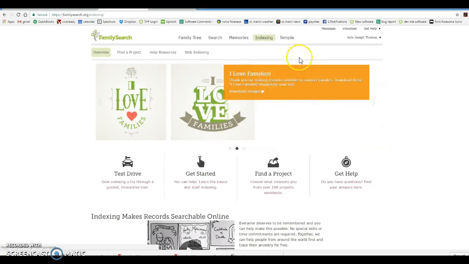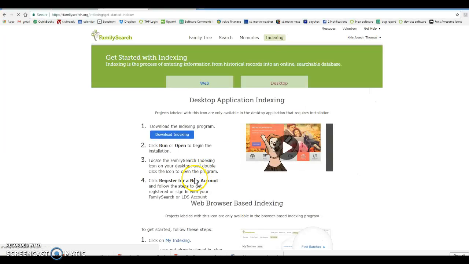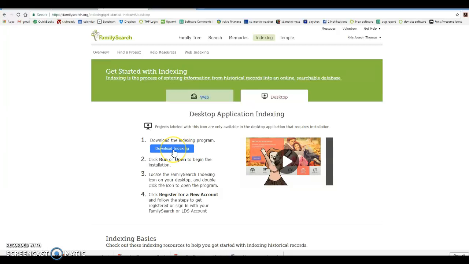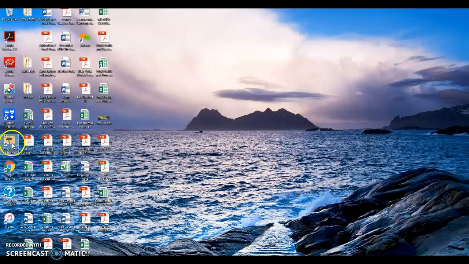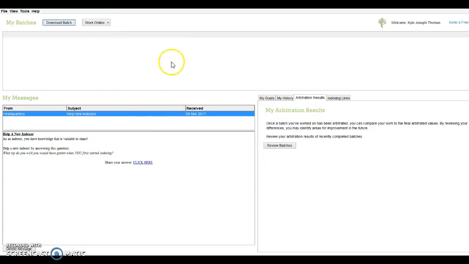The next thing you want to make sure that you do is that you've logged in using your lds.org account. To download the app, you go to Get Started and you hit Download Indexing. Once that's downloaded, there'll be the Family Search Indexing app on your phone and on your computer. Just double tap that and it will open up a home screen.